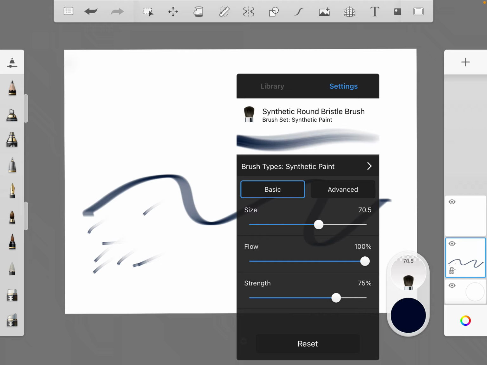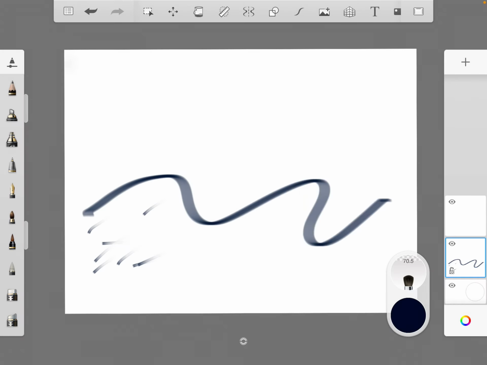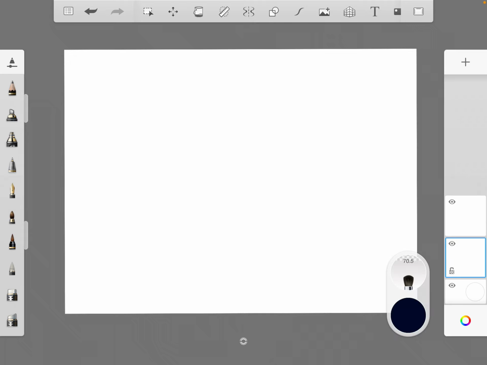So if you want to drag a little further, you can go like that. Strength makes it darker here. And if you're like, I don't know what I did, just hit reset, and it puts it right back to what it was originally.